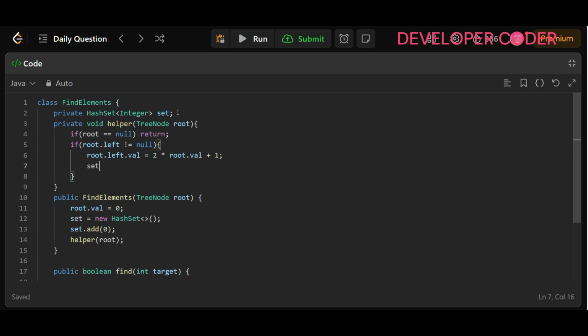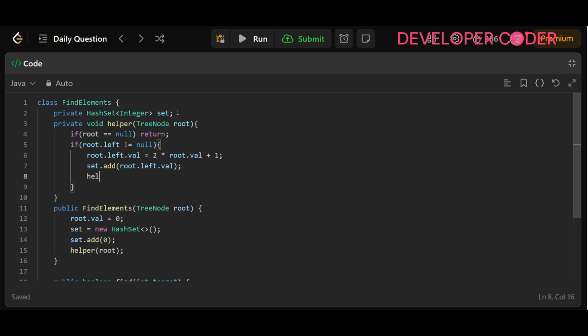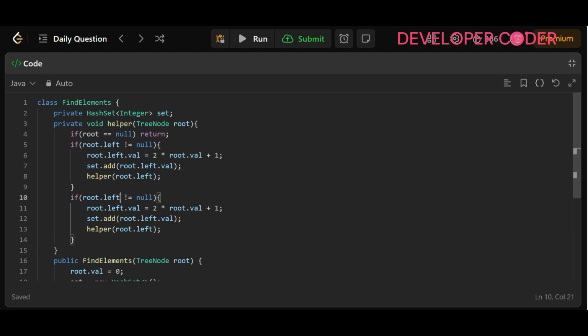And then in the set we have to add set dot add root dot left dot val. The same story, right? And then I have to call the helper method again, but this time for root dot left, because I'm solving the left part. The same way you have to write the same thing for the right part as well. So just copy this, paste it here. Now instead of left, you have to write root dot right.